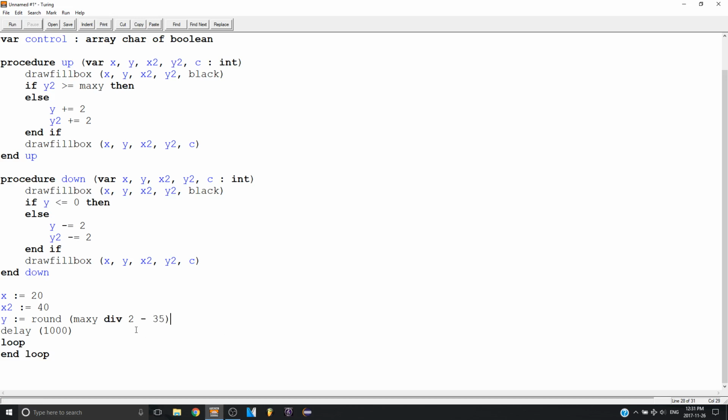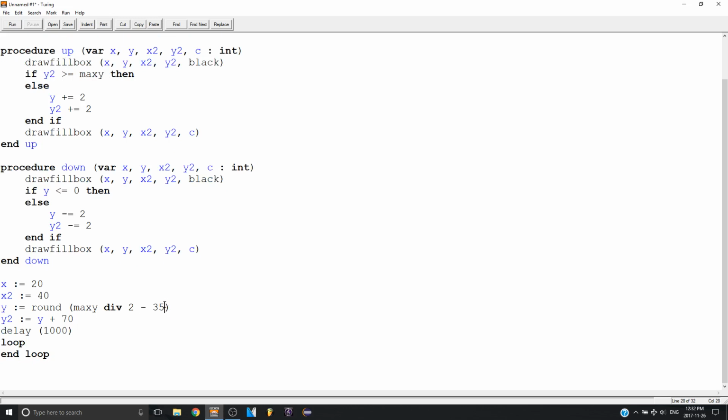And minus 35. y2 is going to equal y plus 70. So basically, the stick is going to be 70 pixels tall, if you will. So that's why I'm subtracting 35. So this is basically halfway up the screen. This is 35.